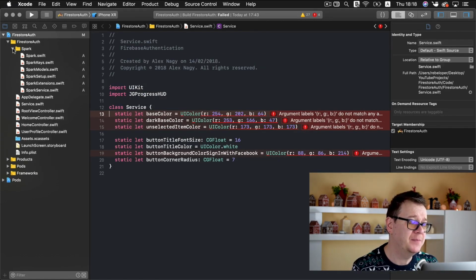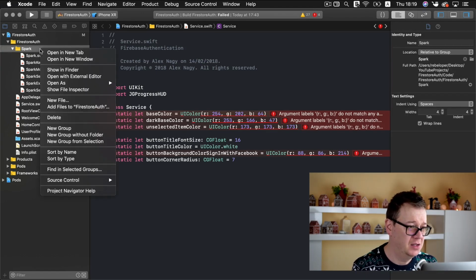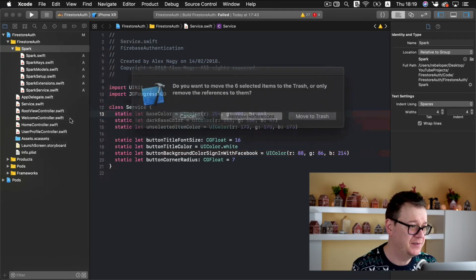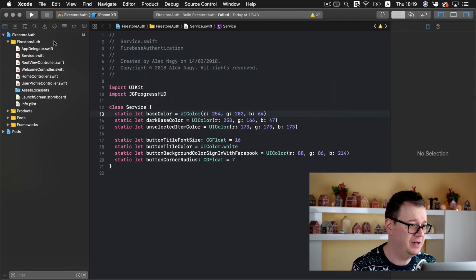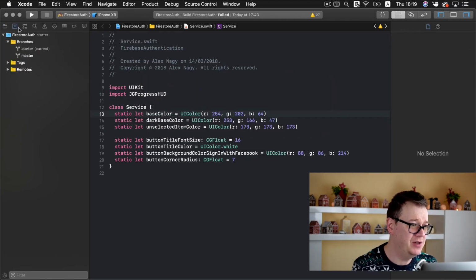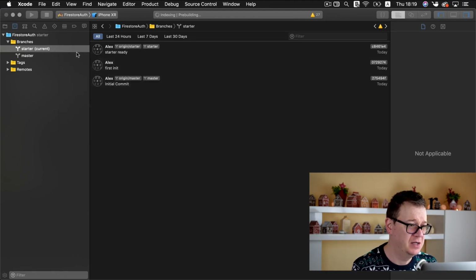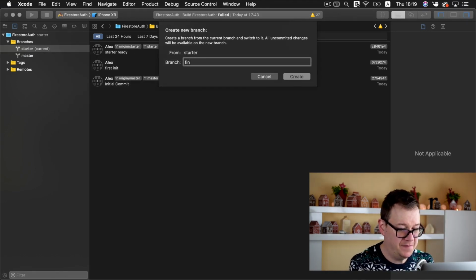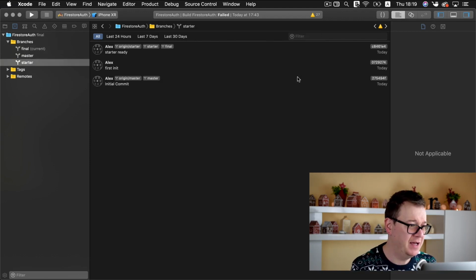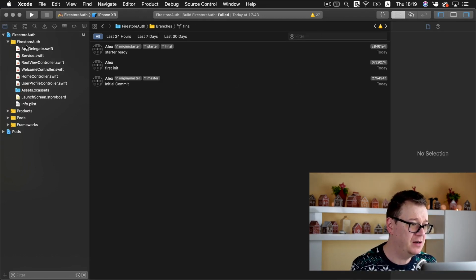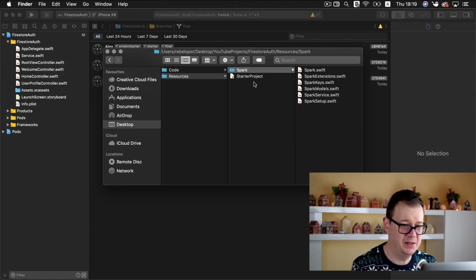So the Spark folder holds some Spark, or rather, let me delete this first. Okay, let's move to trash, and let me create a new branch from this starter project. It will be final. Let's create that. And final is now the current branch.